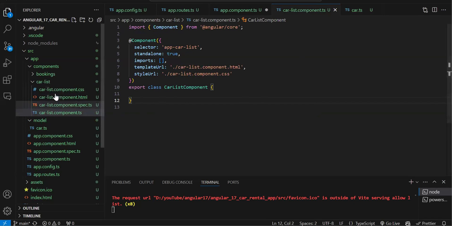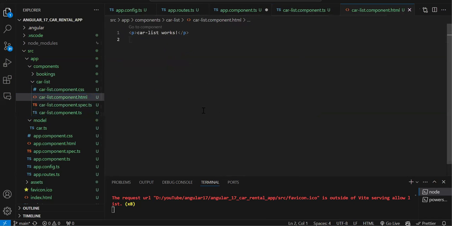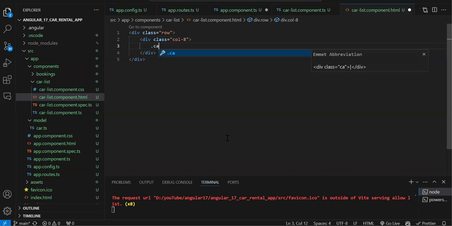Now over here, let's copy. I will just create a shortcut UI. Let's say we will use a side-by-side panel. On the left side we will show the car list, and on the right side we will have the car form. So for that, I'm using the card structure. Let's say col, and inside that col, again I will have a card.